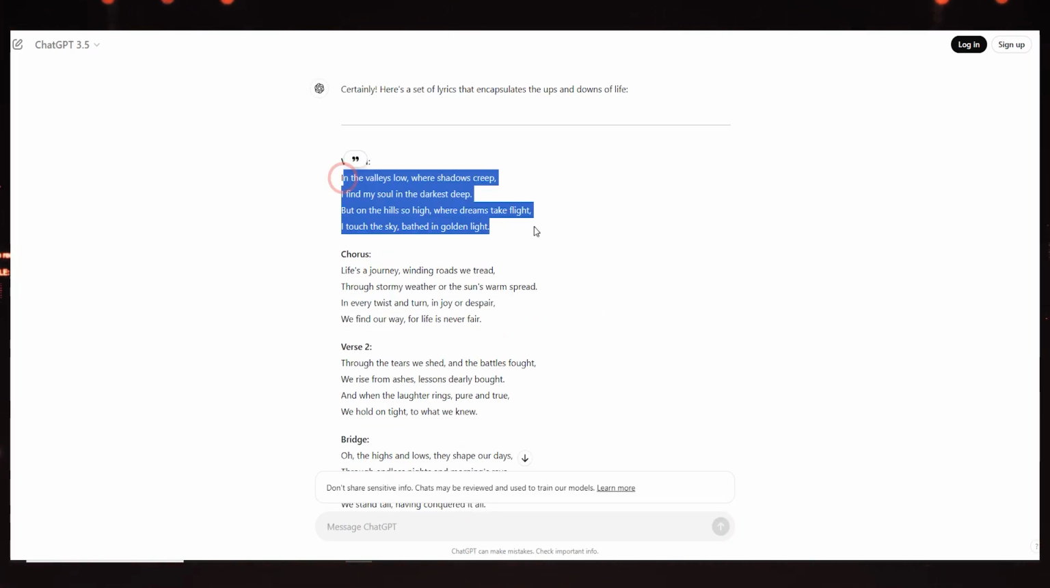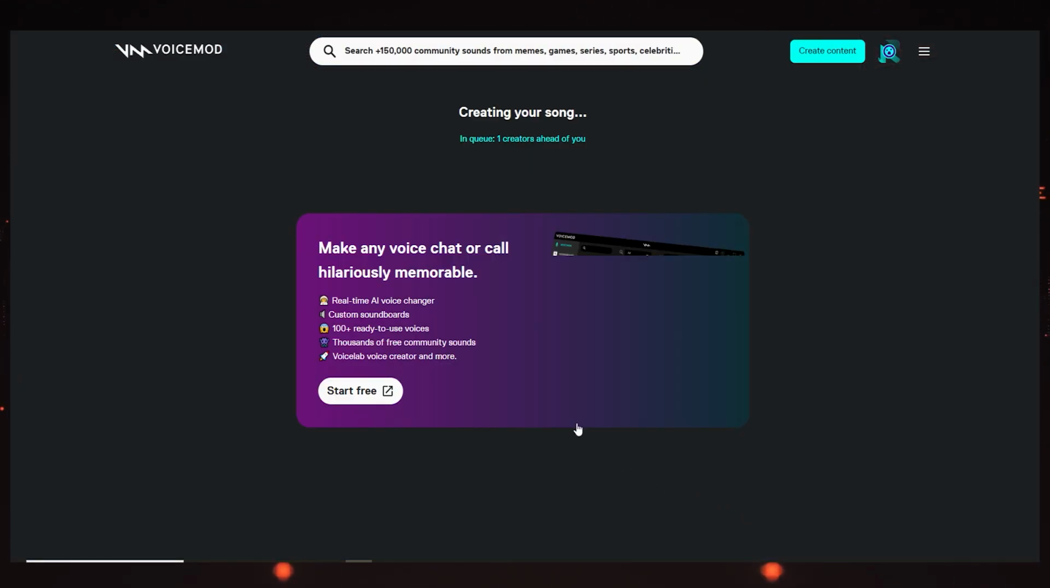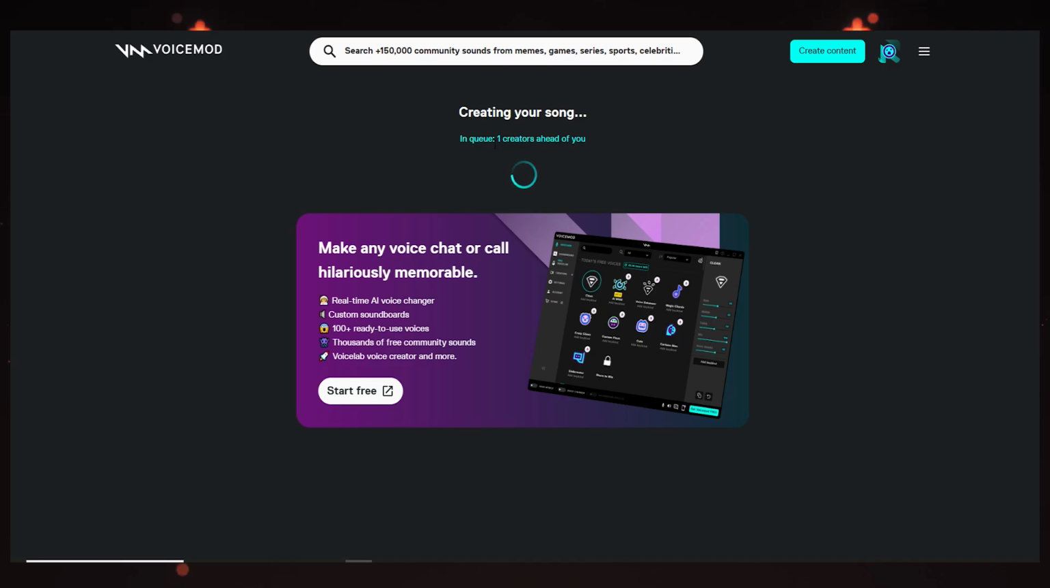Once you have your lyrics ready, paste them into VoiceMod and click Create. Your song will start processing, and soon enough, you'll have your masterpiece ready.